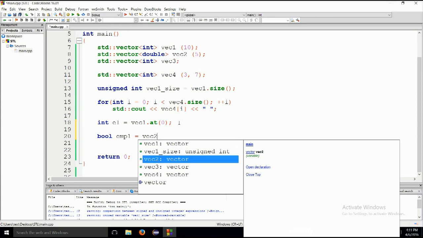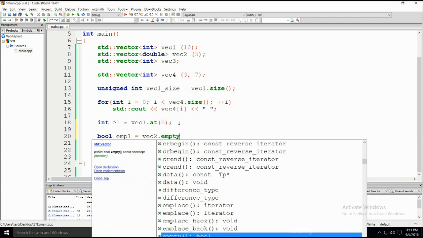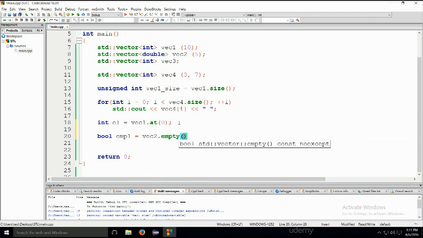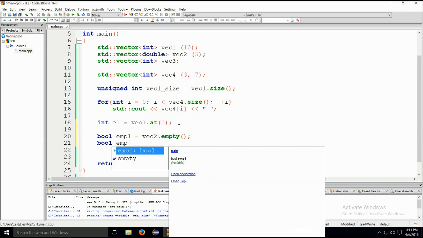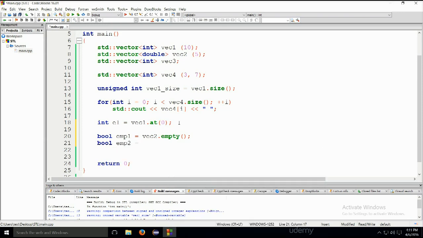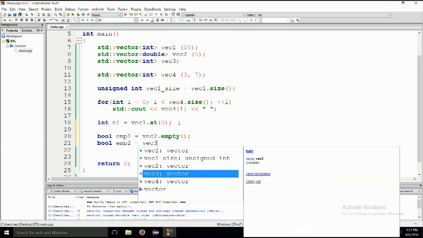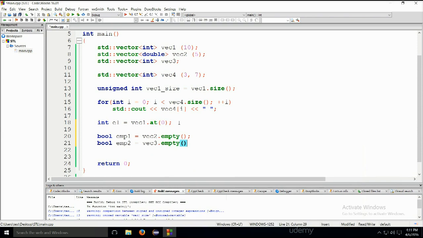So vets2.empty. Again, we're using the same syntax, just utilizing a different method to check whether the vector is empty or not. And we shall use another one, bool empty2. So empty1, empty2. vets3.empty semicolon. So you see how we're using these methods just by adding a dot here.